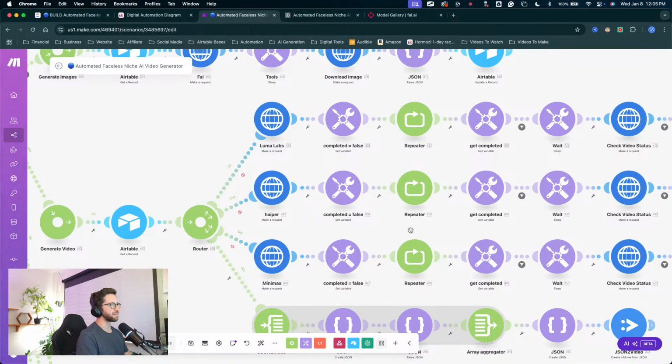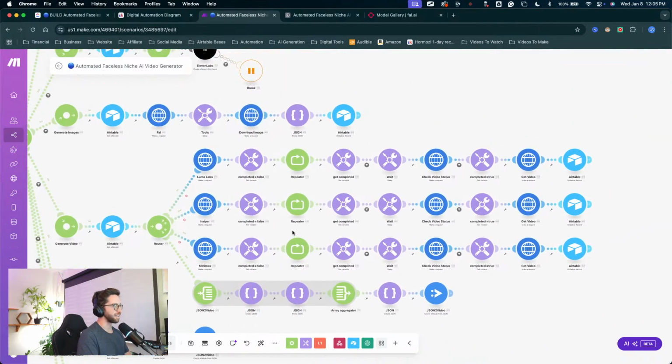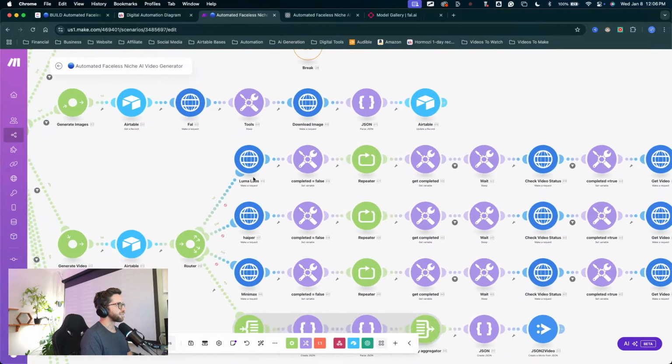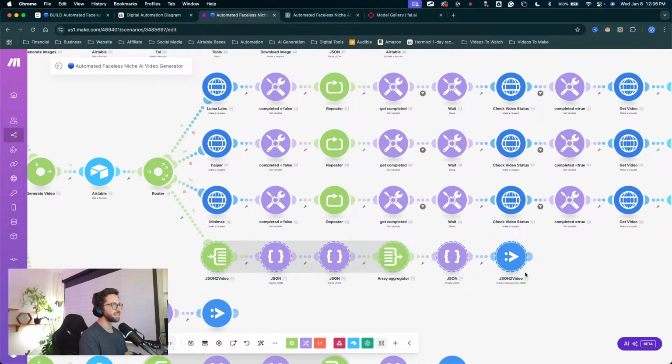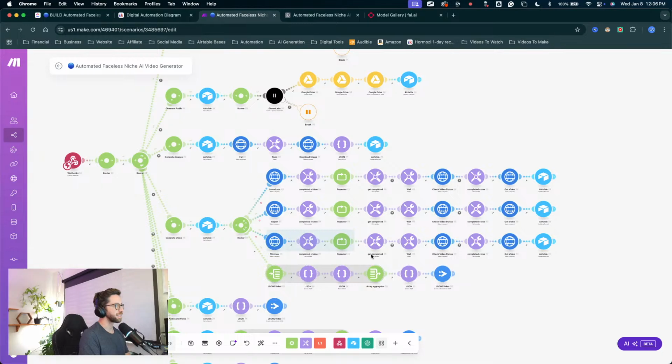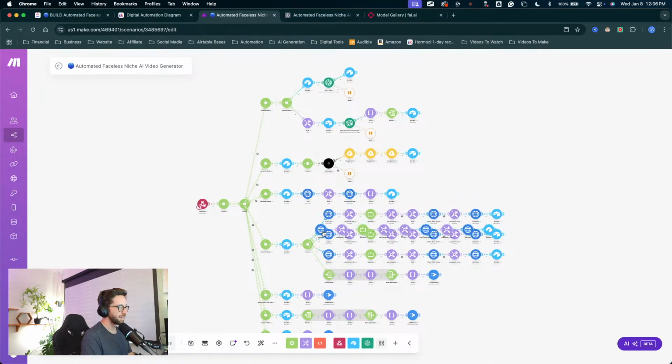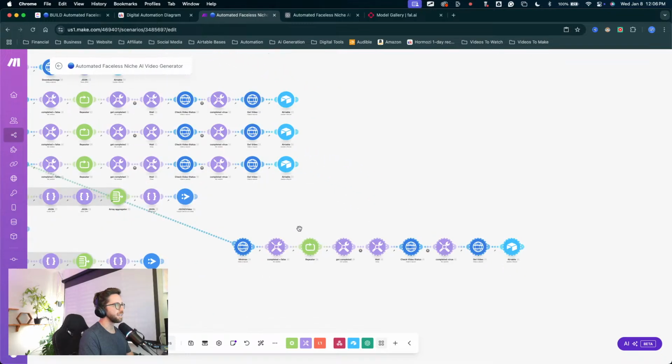So basically I'm setting up a loop here, and it's a little convoluted to set up loops in Make, but this is the way you can do it. We have a repeater, setting variables, and checking the video status, so we can run through that. Now for the actual call here, I think I want to set up a Kling one. Let me just copy this entire chain. Drop that down, link it up.